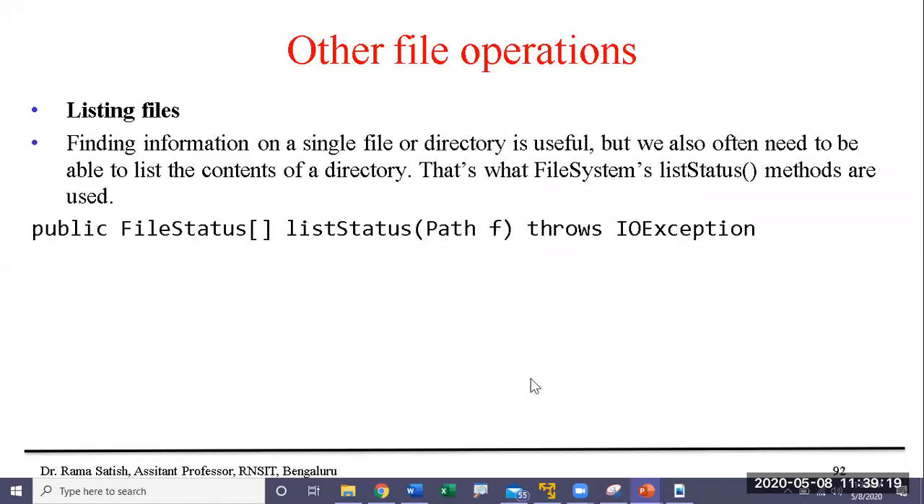Now, other operations, like listing all the files. Programmatically, in your Java program, you can write the listStatus method. If you write the listStatus method, it will list all the files that are there in that particular path. If the path does not exist, or if it is not accessible, it will generate an input-output error.